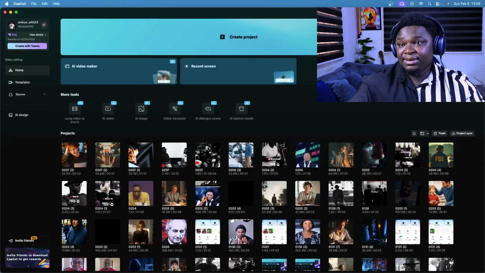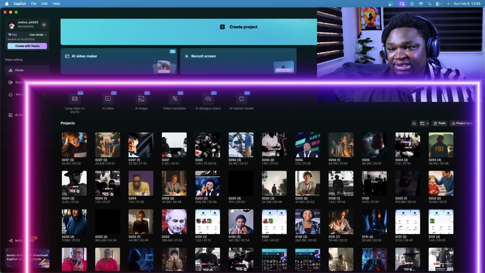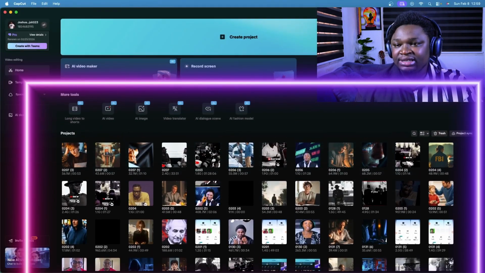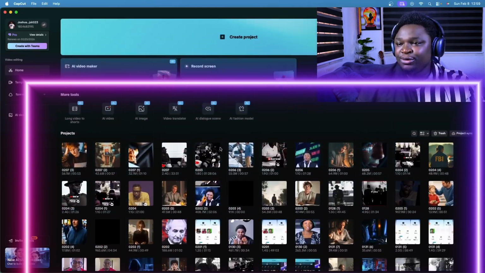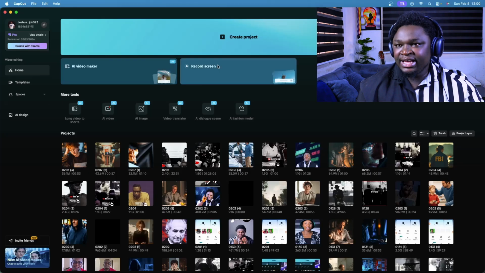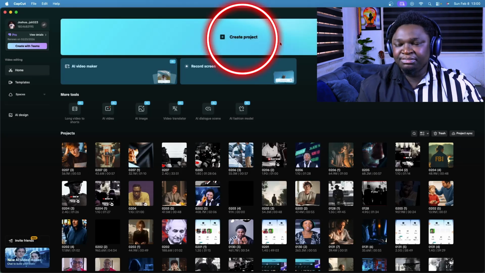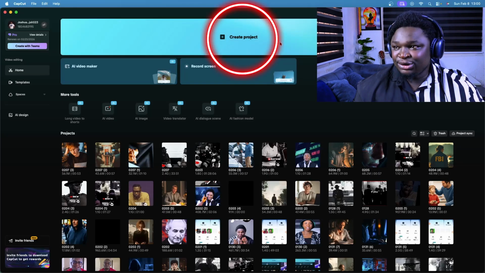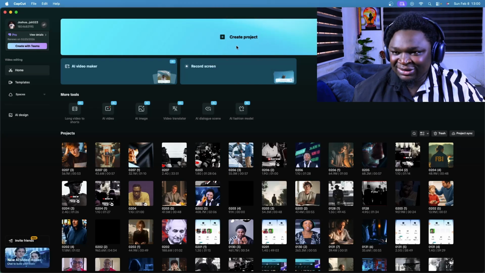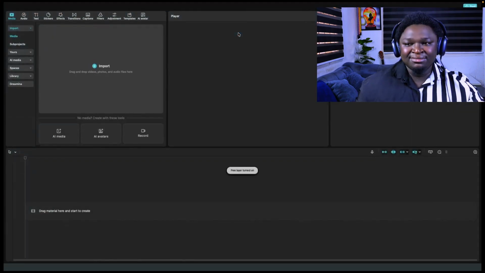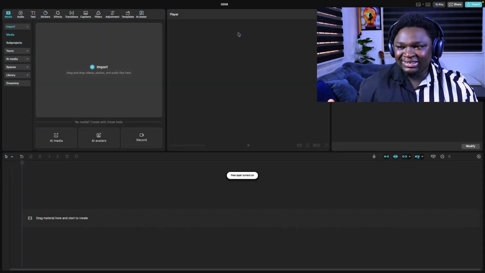But I have CapCut already installed on my computer, so we don't need to go through that route. When you open CapCut, this is how it will look. Don't mind everything you are seeing here. All these things are just different projects that I have worked on before. That is why you can see all these things here. But for you, all these things will be empty. All this part that says project will be empty. The only thing that is important for you here is what says create project. That is what you should click. So when you click on create project, CapCut will open for you to start working on.